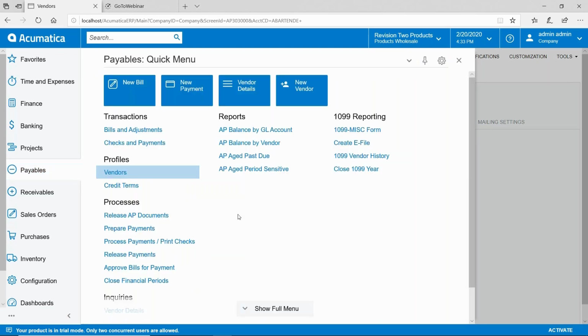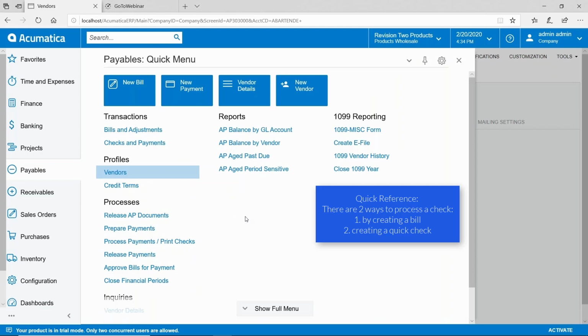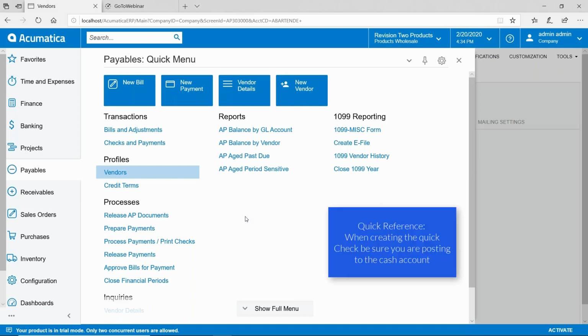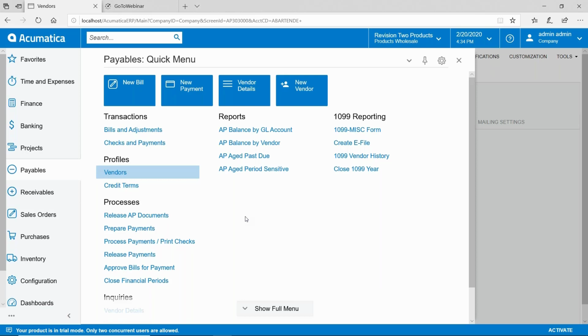Now I'm going to go to the payable menu and talk about processing the check. There's actually a couple of different ways you could do this. One is you could create a bill, but I'm going to do a quick check. Now, the trick here is to make sure that when you do the check that you post to the cash account, because remember when we did the customer refund over in the accounts receivable side, it's already credited the cash account and debited the accounts receivable account. So we want to make sure that we don't hit those accounts anymore. So I'm going to do a quick check.